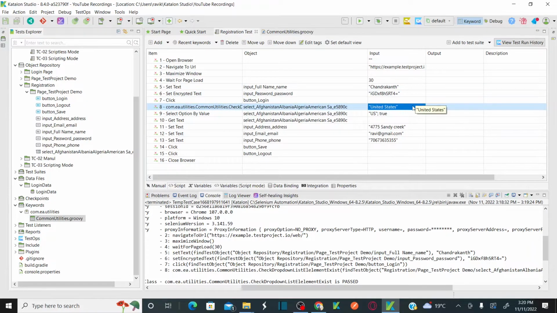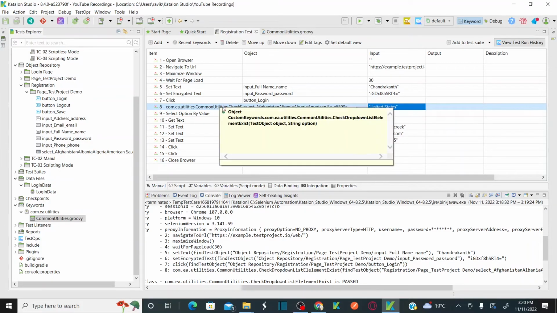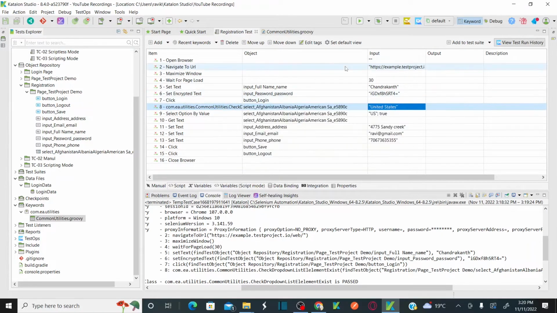Hope you all understand why we use custom keywords. Basically you can create your own methods. Let's say you want to create a login method. For example, here you're logging in. You can create a separate custom method for login, so whenever you want to log in, you can just call that custom method and the login functionality will be performed. Hope you all understand the concept.